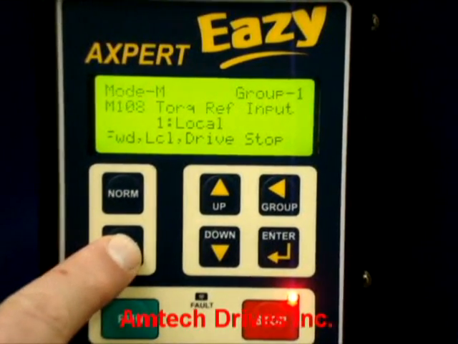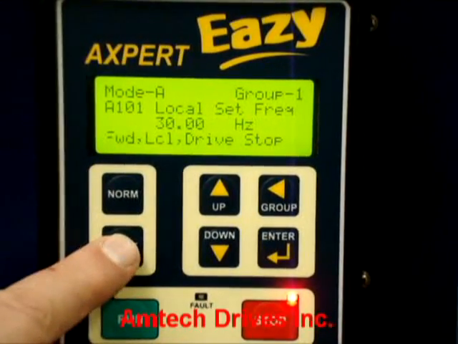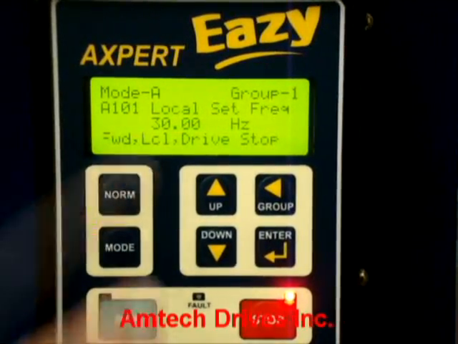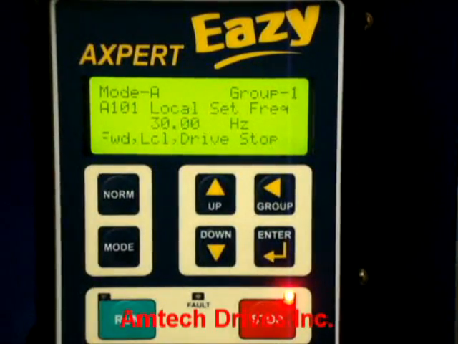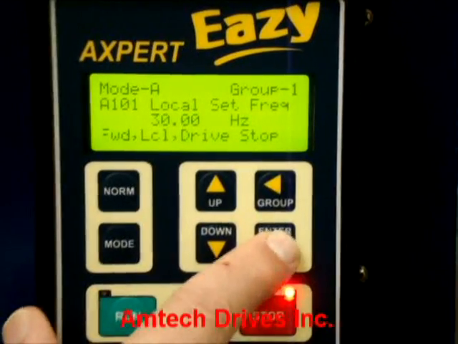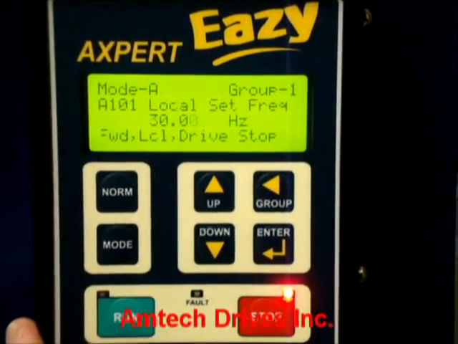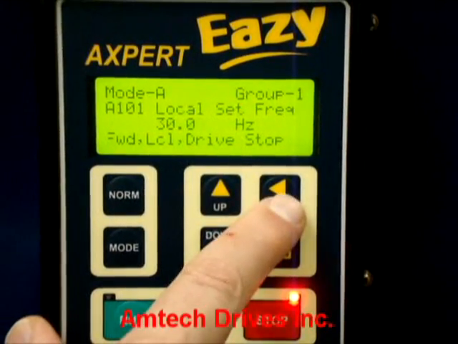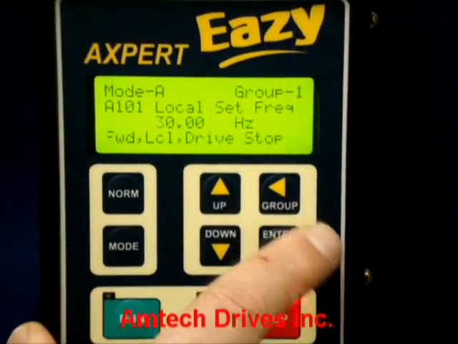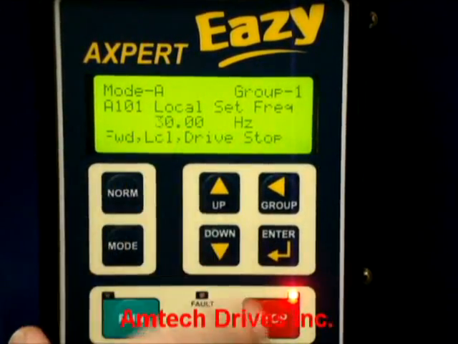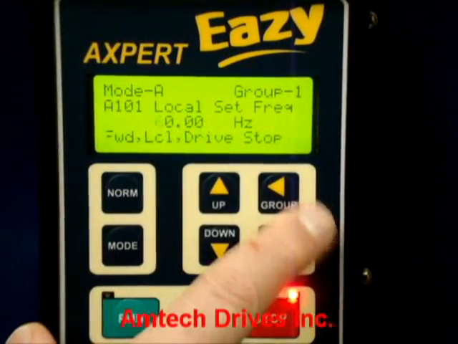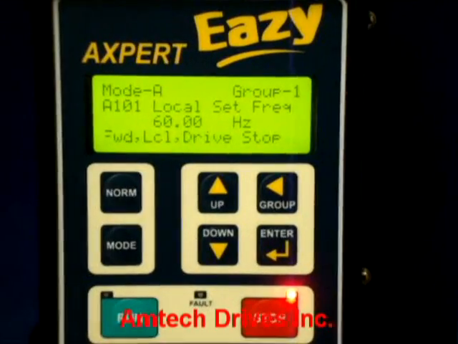Pushing the mode switch, we'll go to the A parameters. This is the first group of parameters used to set up the drive. If you're running in local mode, this is the parameter that you use to set the motor speed. In order to change that, you press the enter key, and you'll see the number starts to flash. You can use the left arrow to move over. Say you want to set it to 60 hertz. 3 is flashing. You move up to 60 hertz, press enter, and now you have a new set speed.